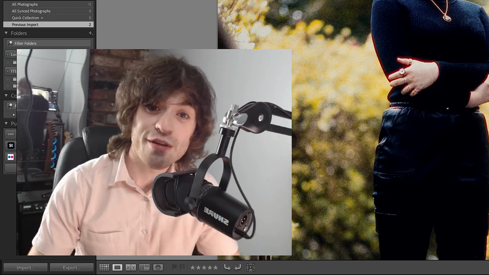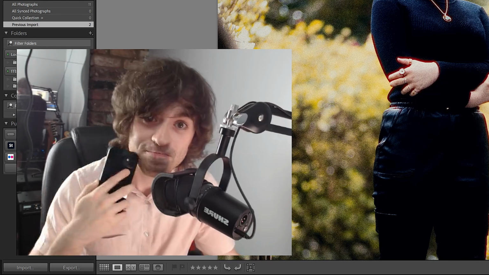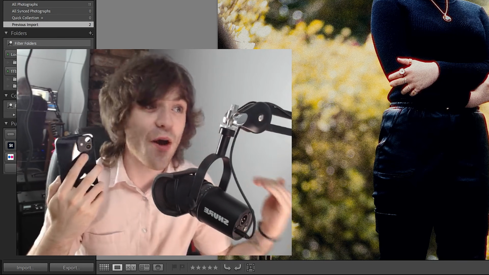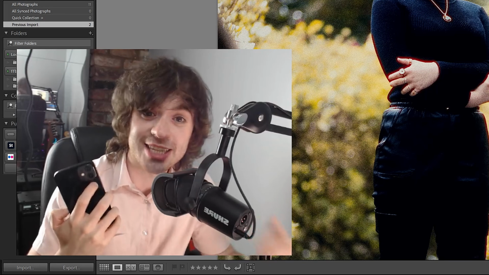Now, if you're a photographer that's always on the go, they've got an app, and honestly, it's just as good as the desktop version.